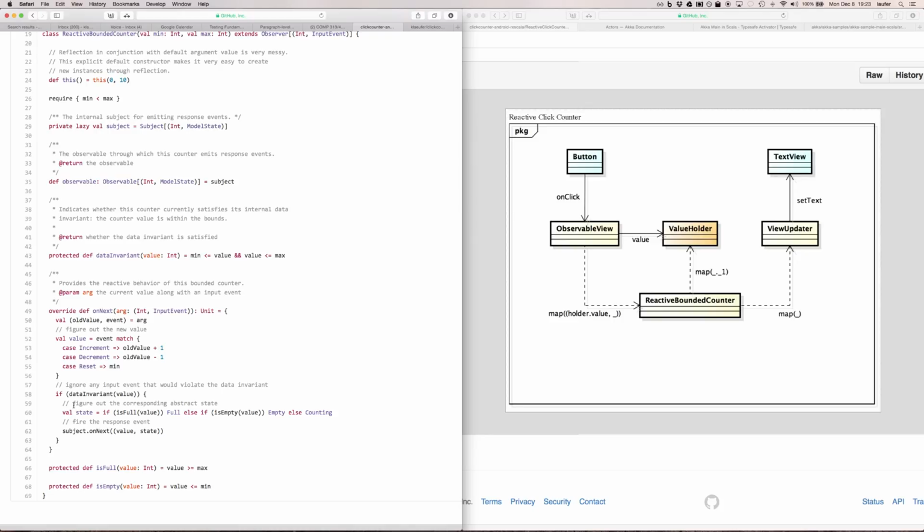So let's take a look at the logic. We again break down the incoming event into the old counter value and the input event, and we calculate the tentative new value. That's really the heart of the logic right here: figure out the new value. If it's an increment, we return the old value + 1. If it's a decrement, we return the old value - 1. If it's a reset, we unconditionally return the min.